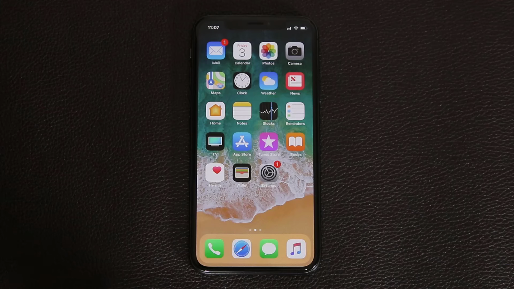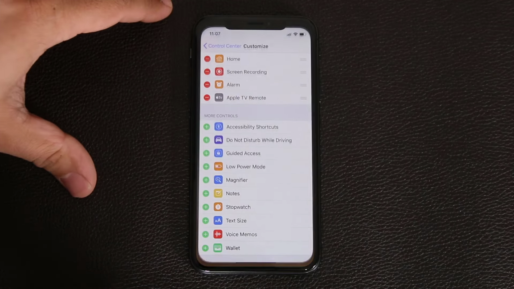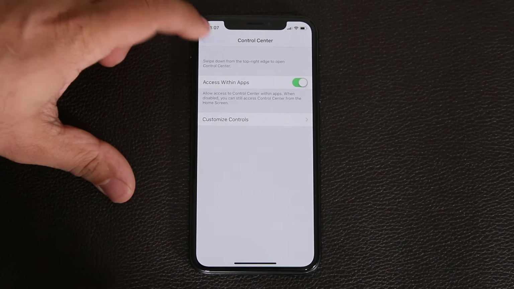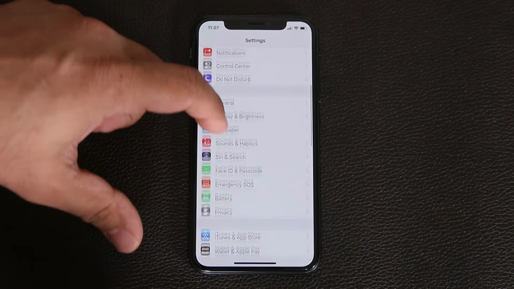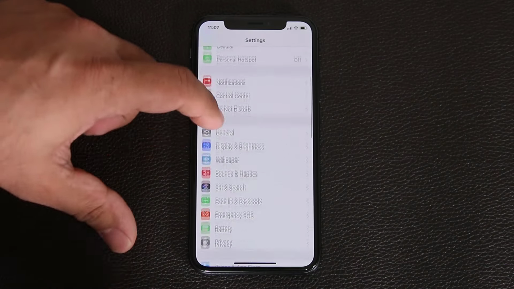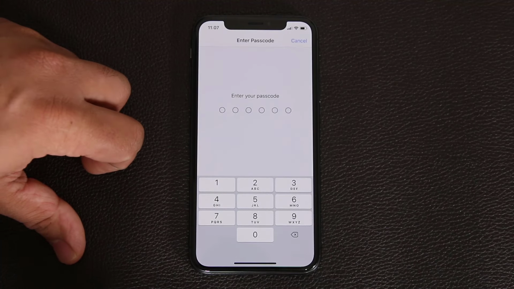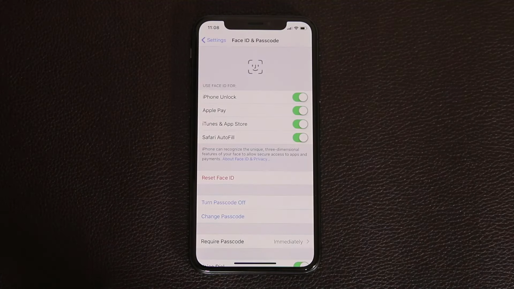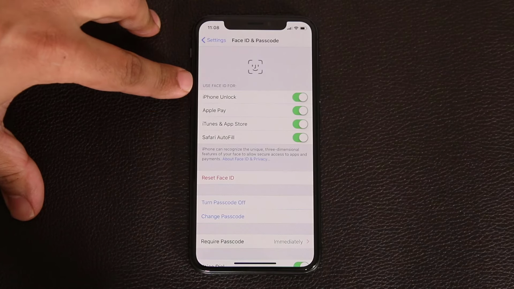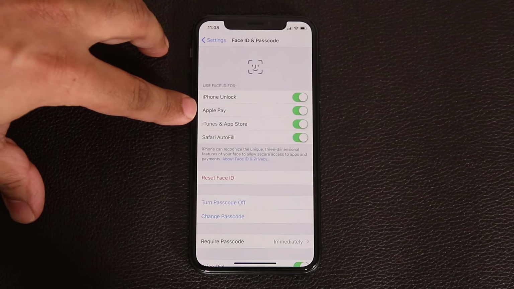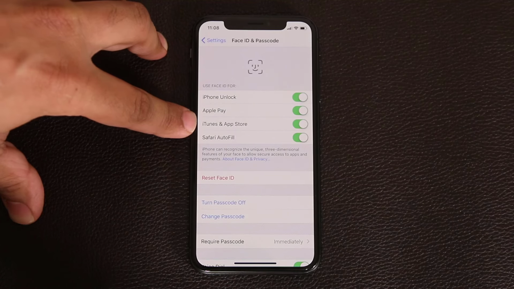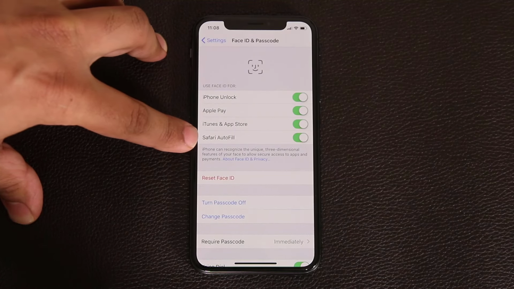Next up, I want to talk about Face ID. Everything that you were able to do with Touch ID on the old iPhones is now transferred to Face ID. So if I go to Settings, and scroll down to Face ID and Passcode, let's tap on it and go inside. Let me put my passcode in. Once you're in here, you can see that you can use Face ID for iPhone unlock, Apple Pay, iTunes and App Store purchases, and also Safari autofill passwords.